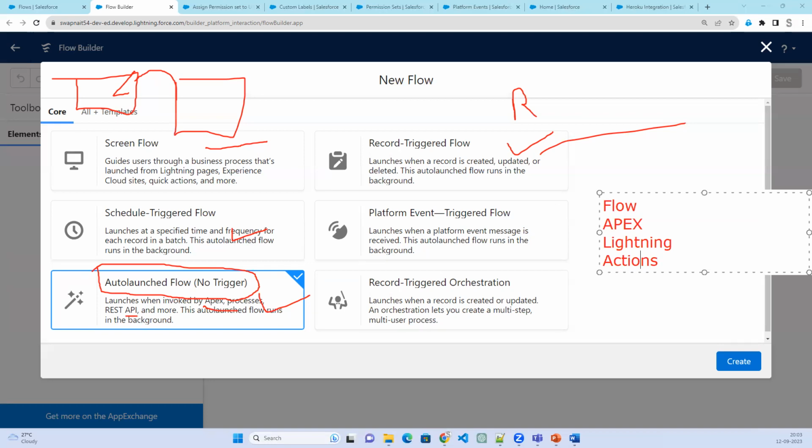Now, at the object level, we have buttons, links, and actions, right? From there also, you can call the autolaunched flow (no trigger). An autolaunched flow (no trigger) does not fire based on user input. It will fire only from Apex, Lightning Aura, a different flow, or the Apex action. Whatever the actions are, from the actions it will be launched. Now let's see the use case of it.